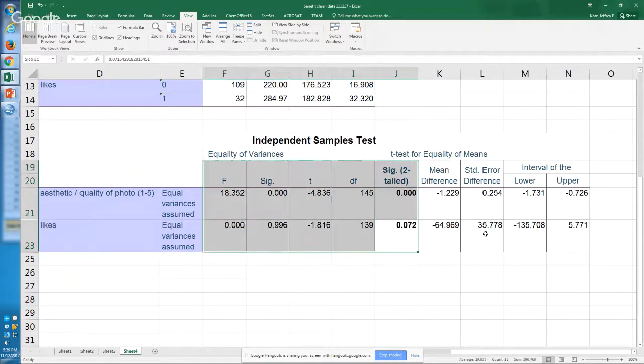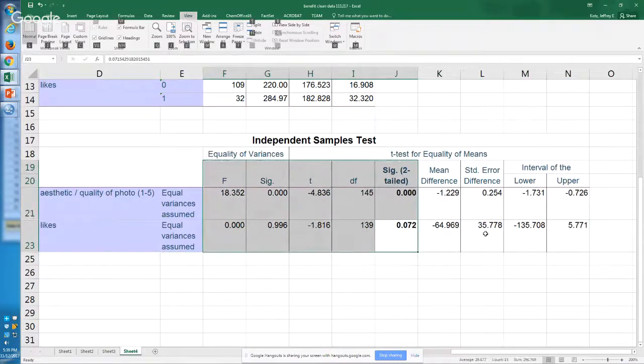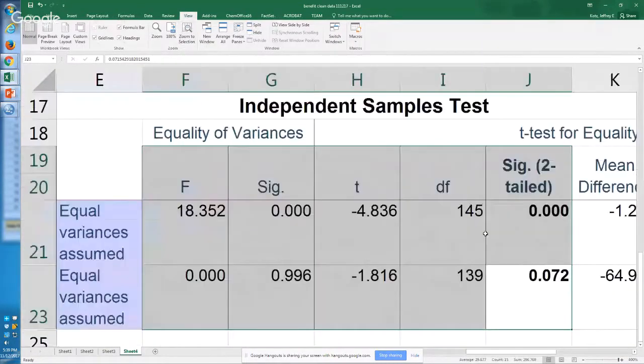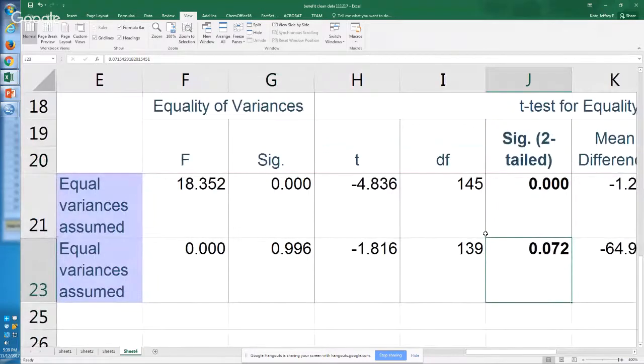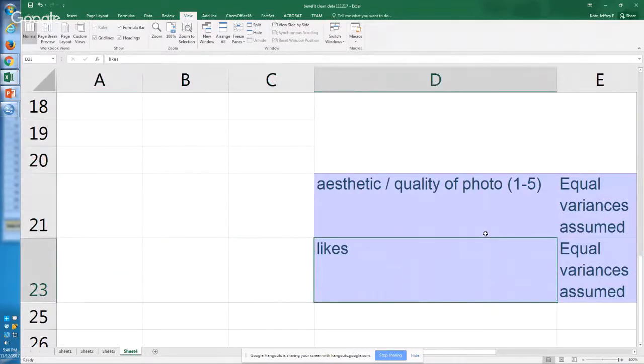0.072 is what some people would call marginally significant, or starts to indicate there might be some significance here, but at the 95% confidence level, or alpha equals 0.05 for a two-tailed test, we do not have enough evidence to suggest that the number of likes is different whether or not there's a colorful drink present or not.